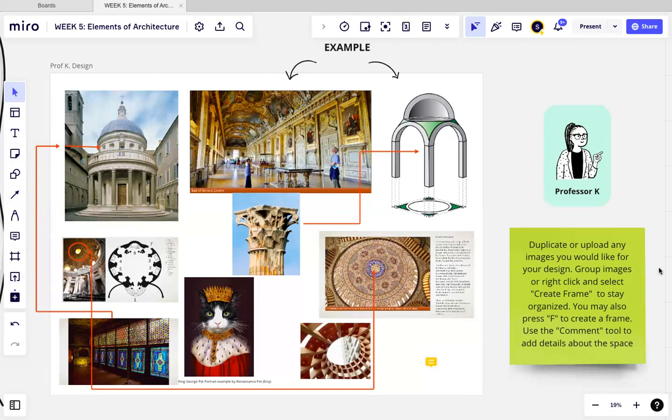I also have some information here on how to create a frame, just so we know that these are all dedicated to a specific design. So you can just select frame right here, or you can right click whatever group of images you have and create a frame that way too.